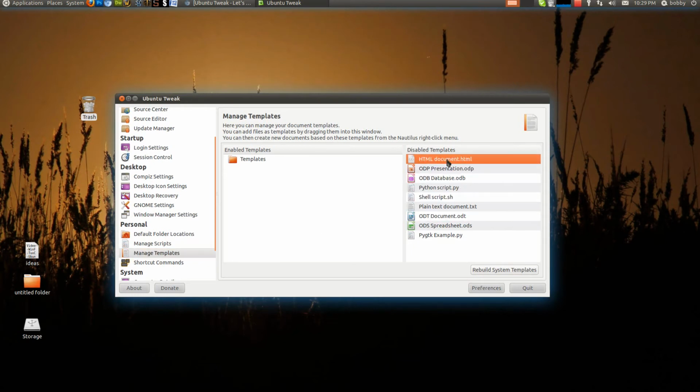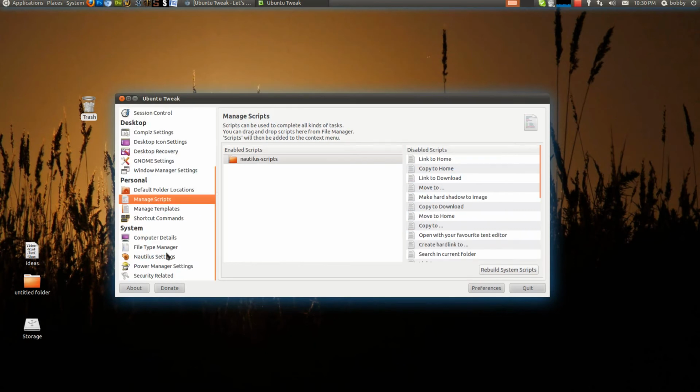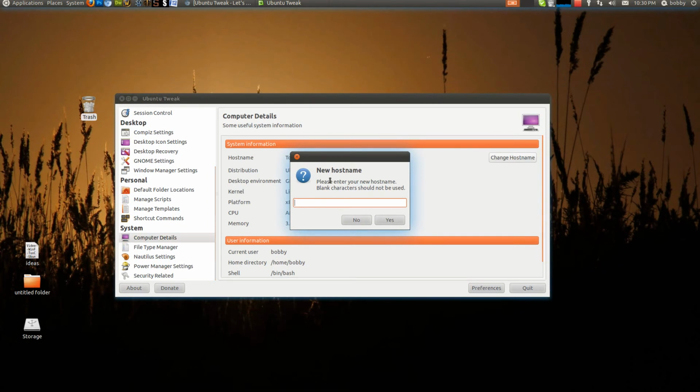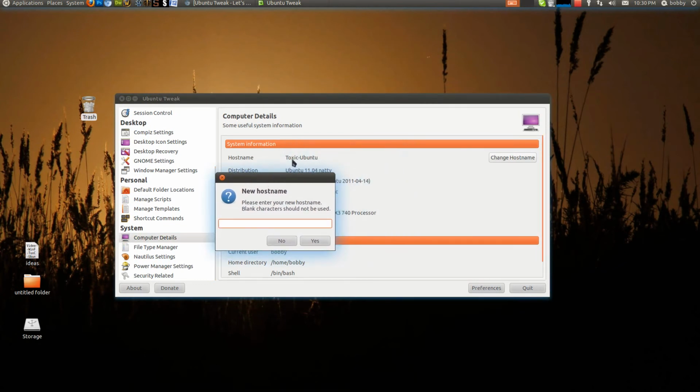This I never even really tried to mess with before. I'm not sure exactly what it is. It looks like it's just an HTML document template thing. Same with OpenOffice presentations, documents. Then you have computer details, which you can change the host name if you want to change. Like mine is Toxic Ubuntu. If you want to change it to something else, you can change it there.